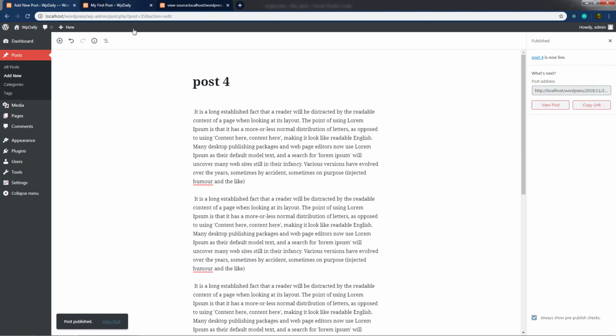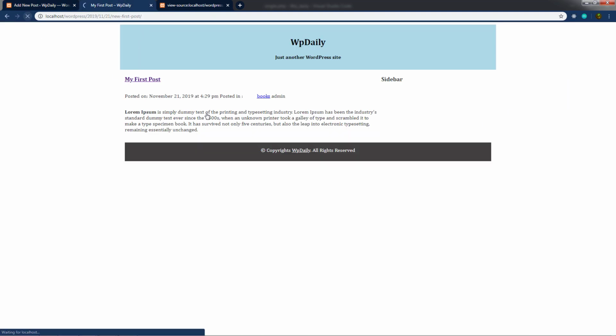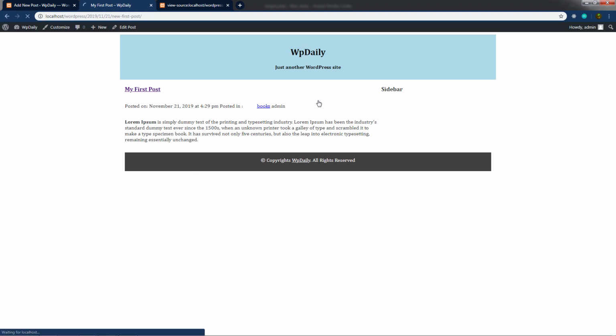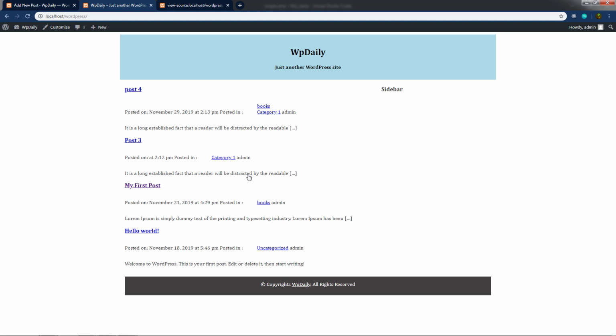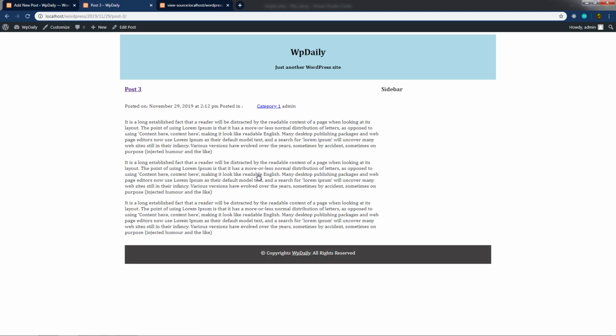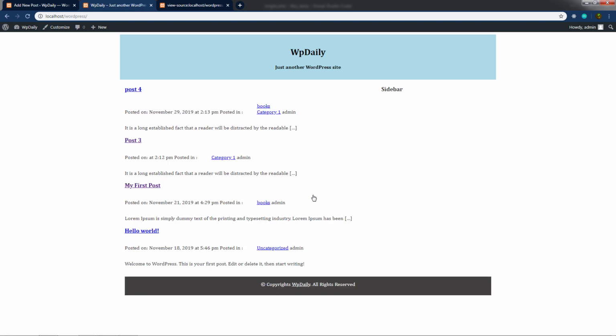Now if you reload your browser, you can notice you have 4 posts here. If you go back to your home page, you can notice you have 4 posts here. And using the excerpt, we specify only a few words of this post. Now if you click on this post 3, I'm going to have all the content of this post. Right? As simple as that.